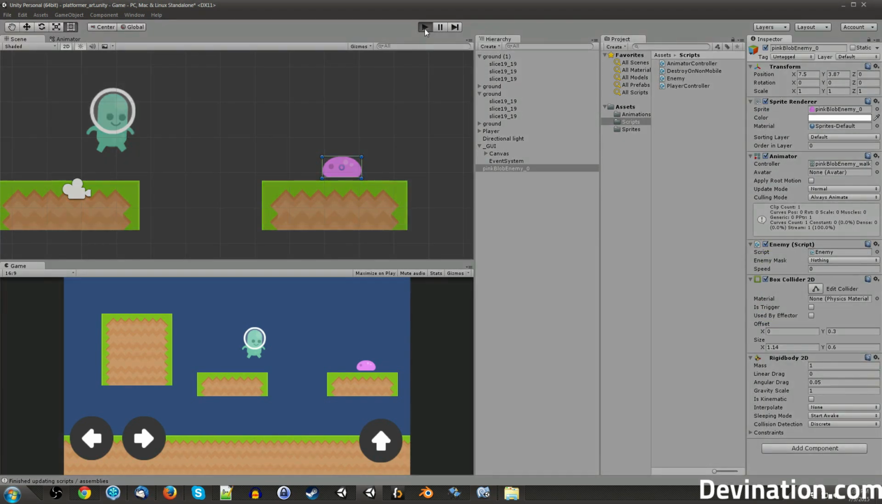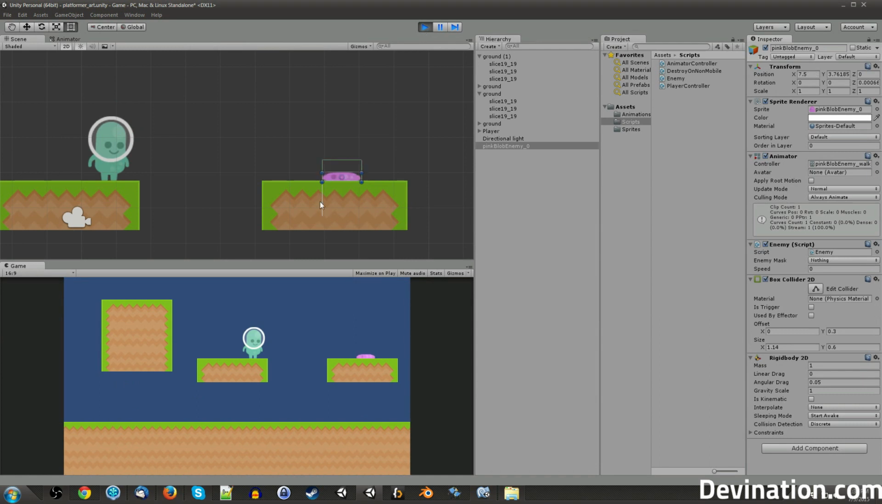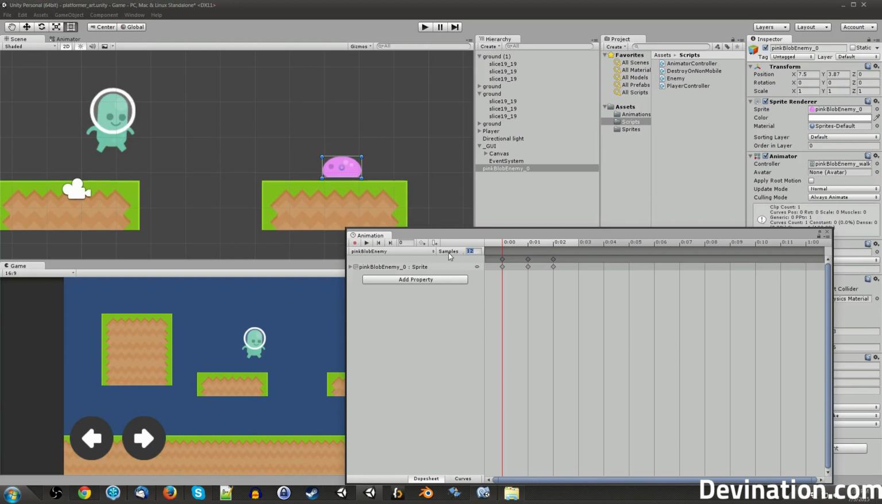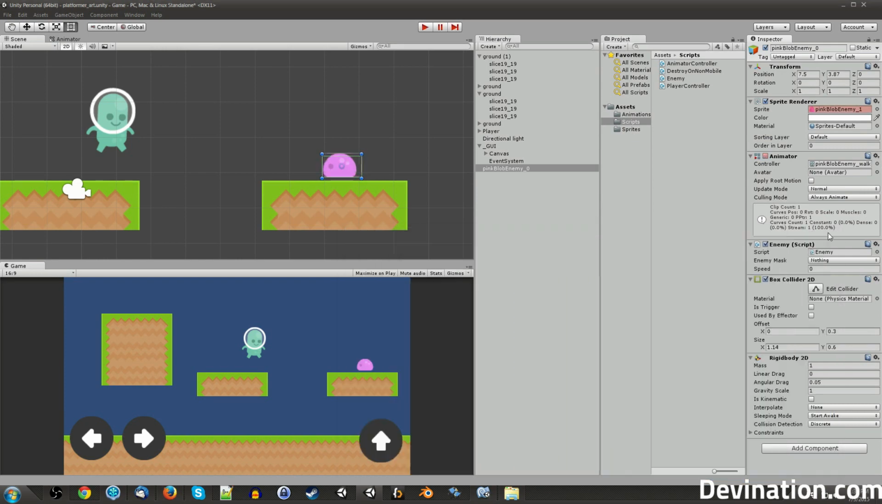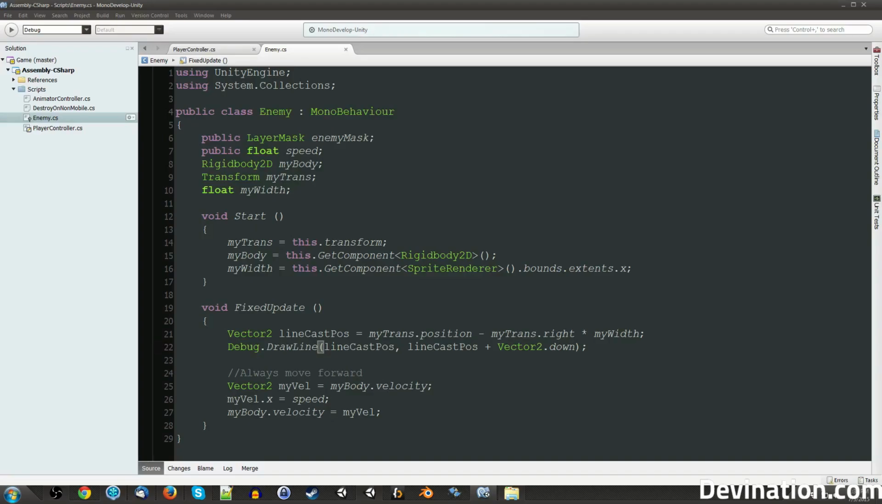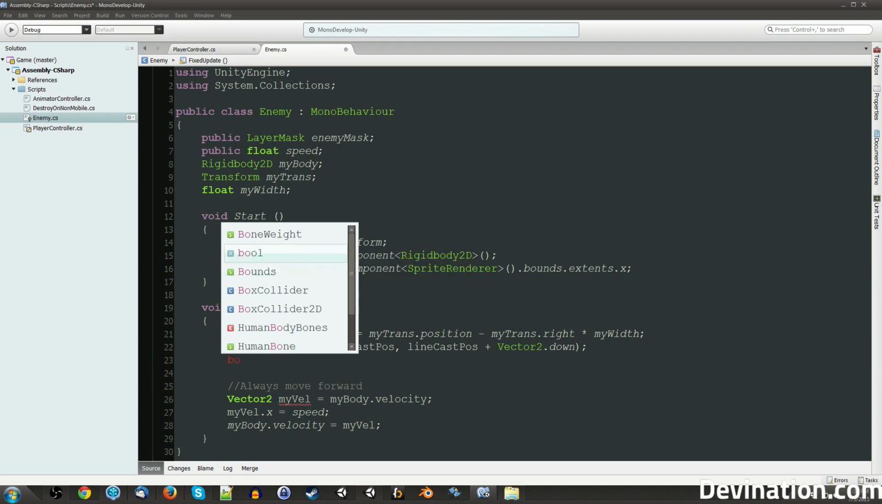So let's hit play, and we can see that there's this little line right here, exactly where we want it to be. His animation is actually a little freaky fast, so I'm going to decrease it, maybe 8. Yeah, that's better. Okay, let's go back to here, and now that we know that we're drawing it in the correct place, let's go ahead and actually do the Linecast for our isGrounded boolean.